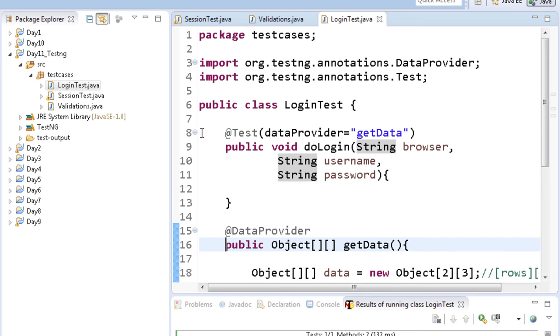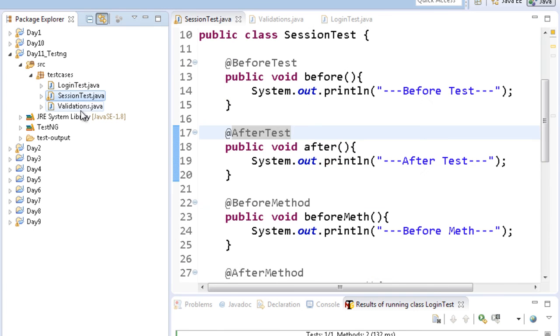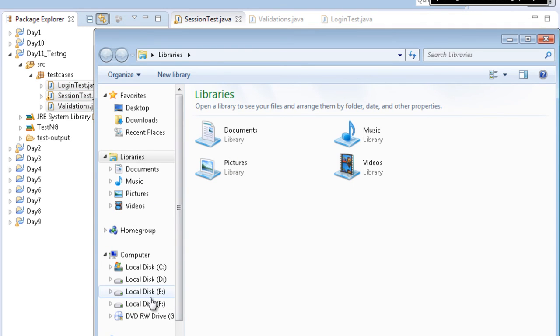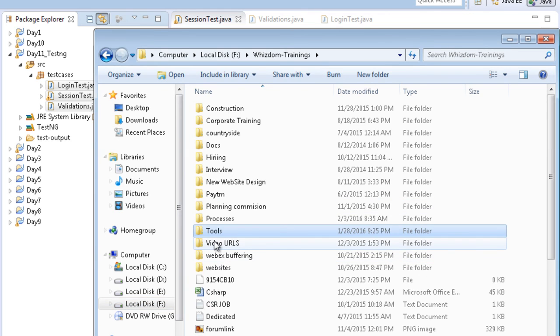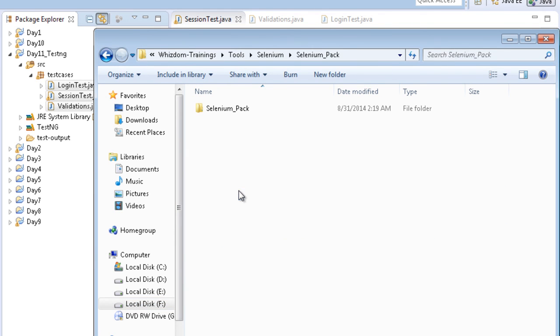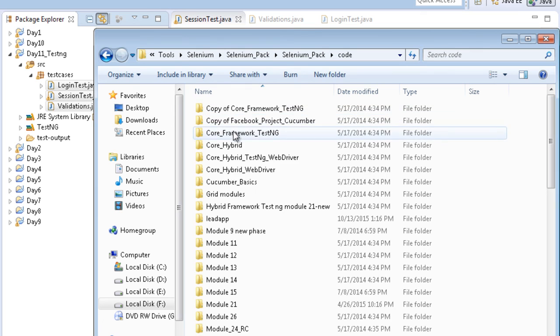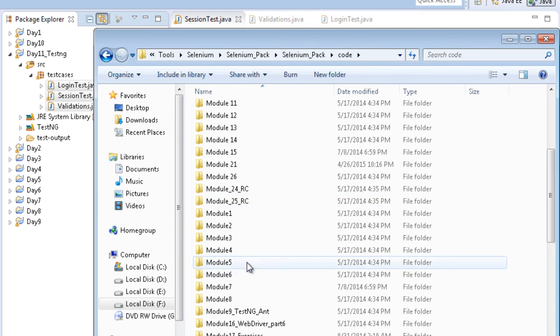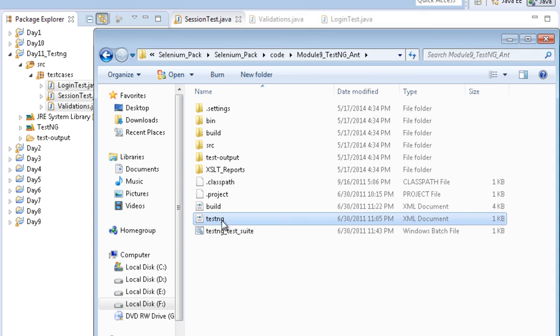Right, now the last thing about TestNG which I want to tell you is if I want to run all the three Java files together, if I want to group the test cases, these three Java files, and run them together, I can actually do that with the help of a file known as testng.xml. Okay, this is the file.